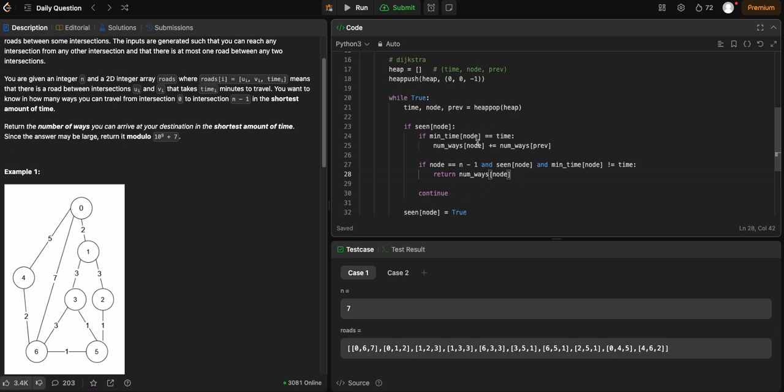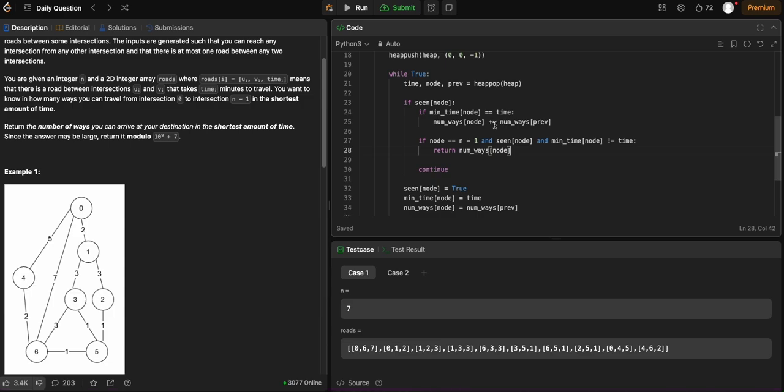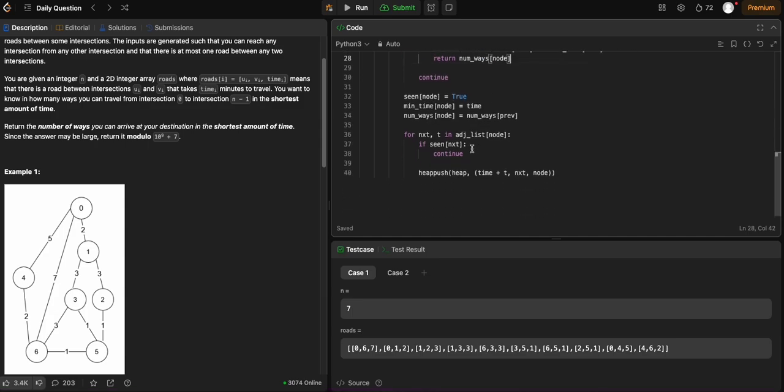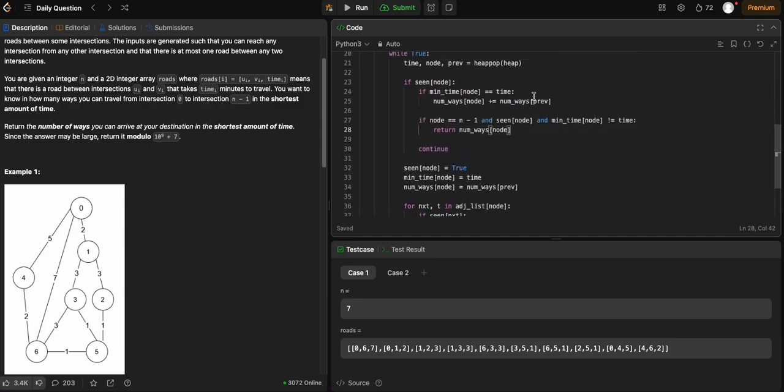Let's think about this case. I guess we do want to continue because we have already added like 5 to 6 into the heap, right? So we don't want to add that again. So I do think continue here makes sense. And we don't really need to do these stuff anymore if we have seen it already before.